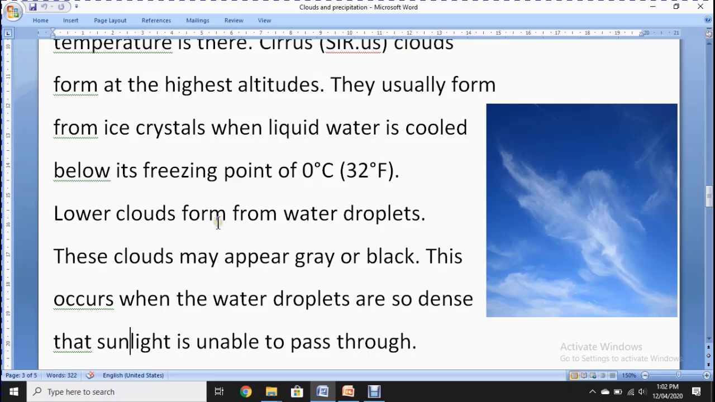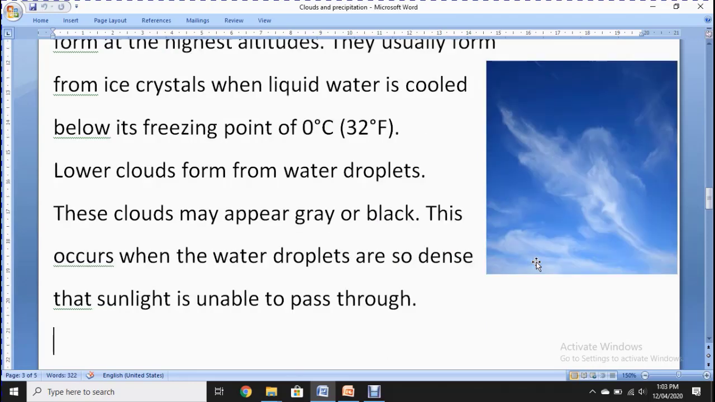Lower clouds form from water droplets. These clouds may appear gray or black. This occurs when the water droplets are so dense that sunlight is unable to pass through. You can see here these are the types of cirrus clouds.